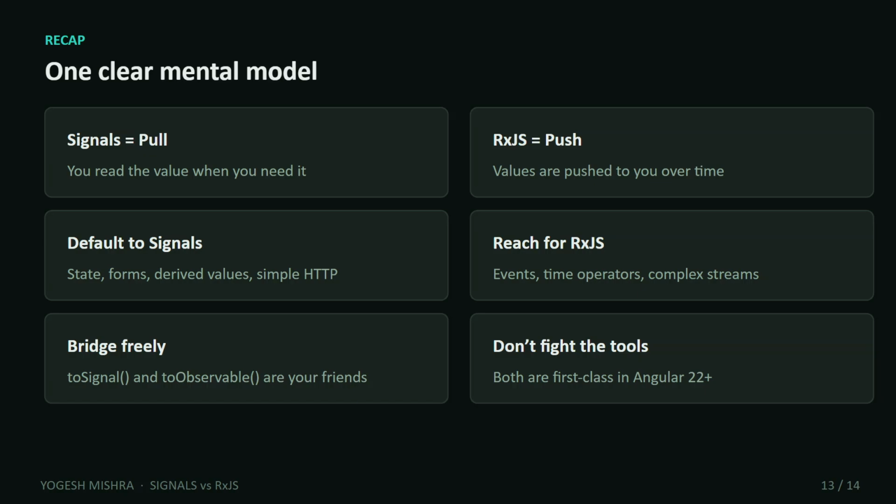So let's quickly recap. Signals are pull, RxJS is push. You should default to signals for most state related work. Reach for RxJS when you are dealing with streams and time based logic. Bridge the two freely whenever you need to, and most importantly, don't fight the tools. Keep the things simple. Mental model. You will make much better decisions in your daily work with this mental model.